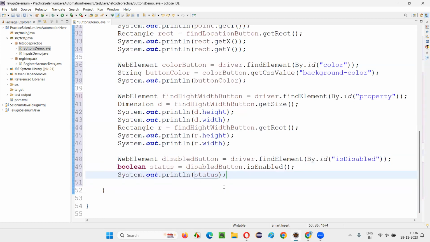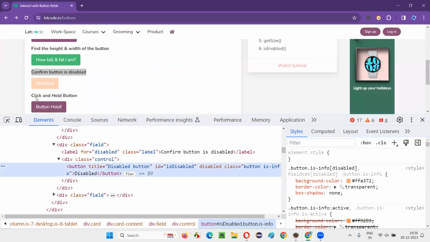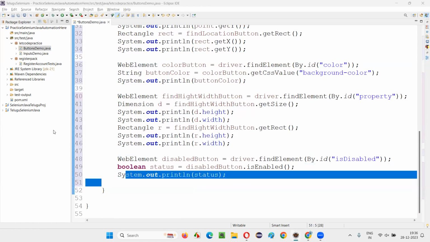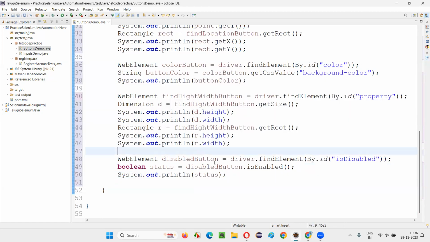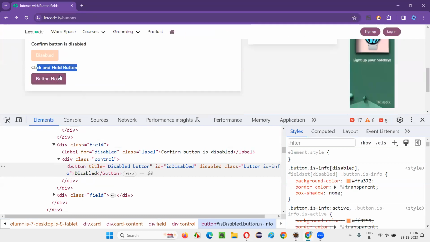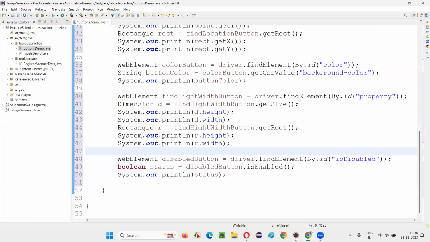Okay. Then click and hold the button. So this particular statement will return false in the output. That proves that the button is in disabled state. And the next thing is to click and hold the button. So I have to click and hold the button. In order to click and hold this button, I have to use the Actions class.